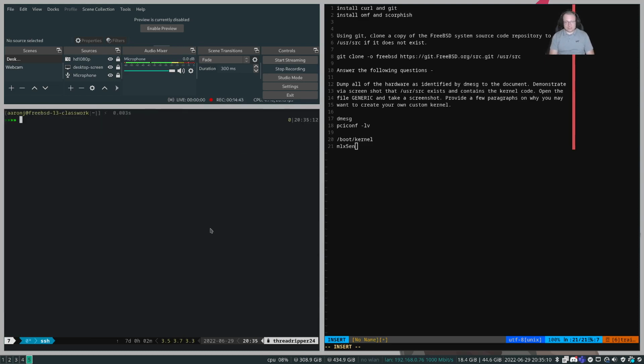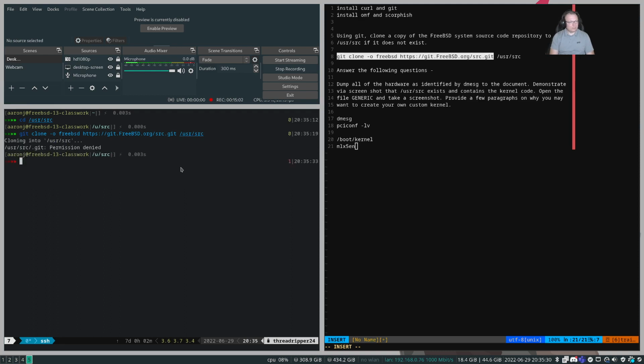Now, here's the next thing that I'm going to do. I'm going to go to user source, and I'm going to git clone into here, and this may fail out this first time. There, user source. Permission denied. Let's try sudo.